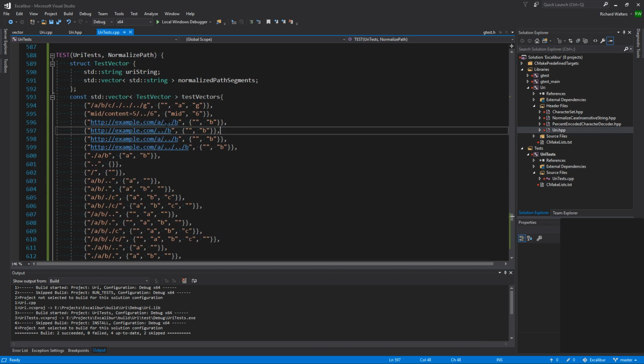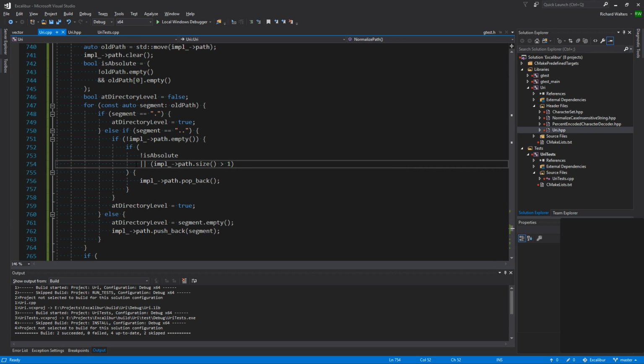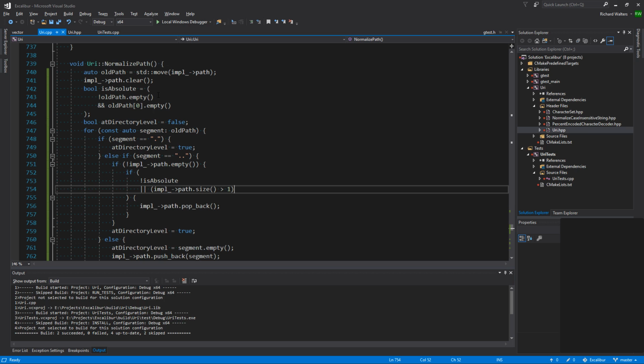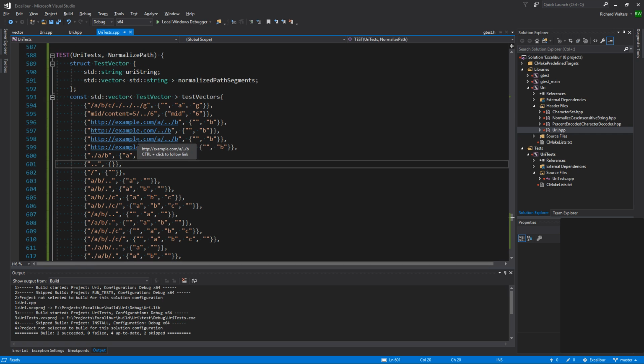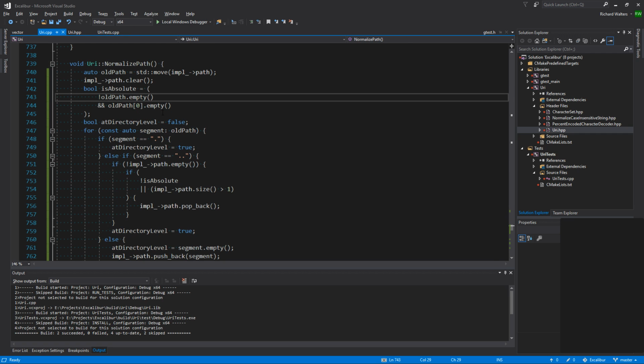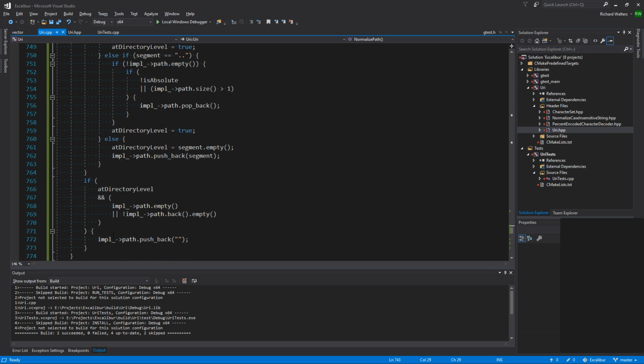Okay, getting further. 7 now. Dot dot is ending up becoming an absolute path. Why is that? An absolute path is if it's not empty and the first element's empty. Well, that's non-empty and, okay, so how did it end up with an extra one? Maybe it's here at the directory level. Ah. No, we don't want this one.